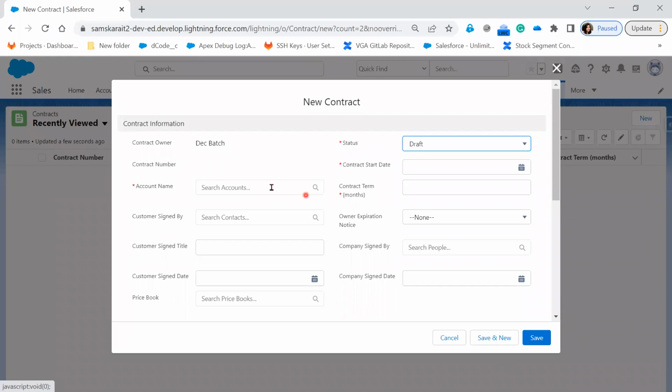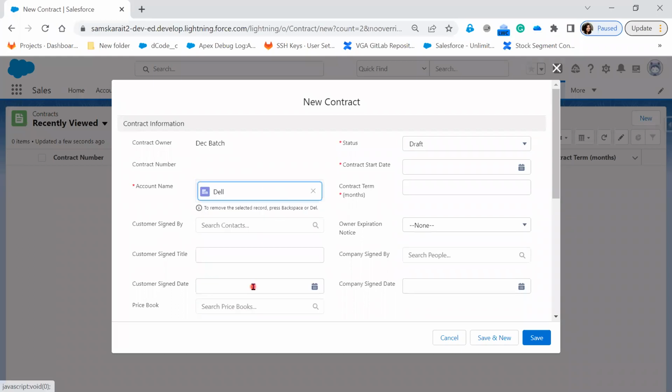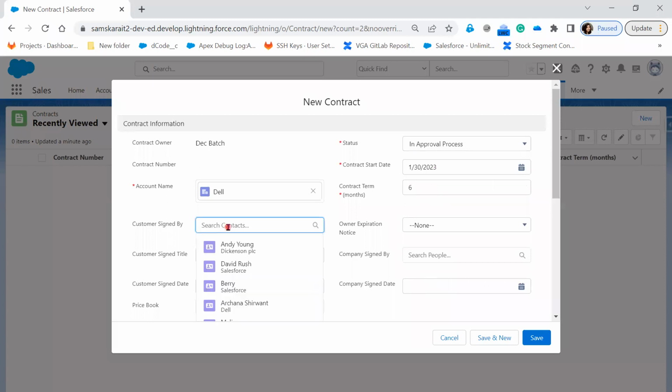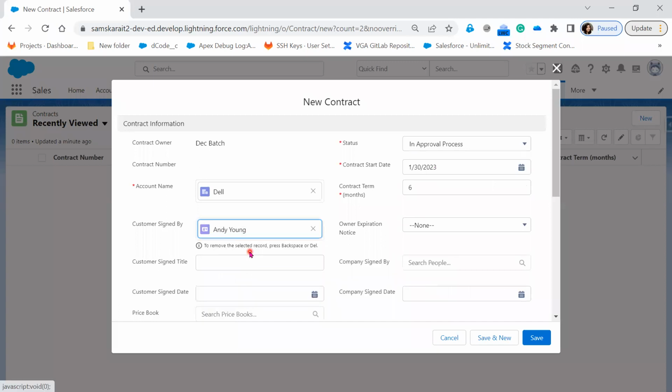So let's assume the company is called Dell. And status is in progress. Contract start date is from today, and the term in months, let's take 6 months. The employee contract starts today for 6 months. Customer signed. Who is the customer? Who is the employee? Let's take Andy. And customer signed title. What is the signed title? Employee contract.